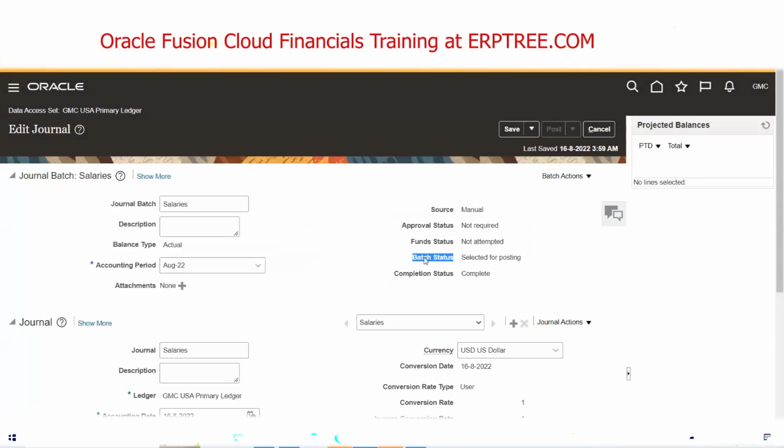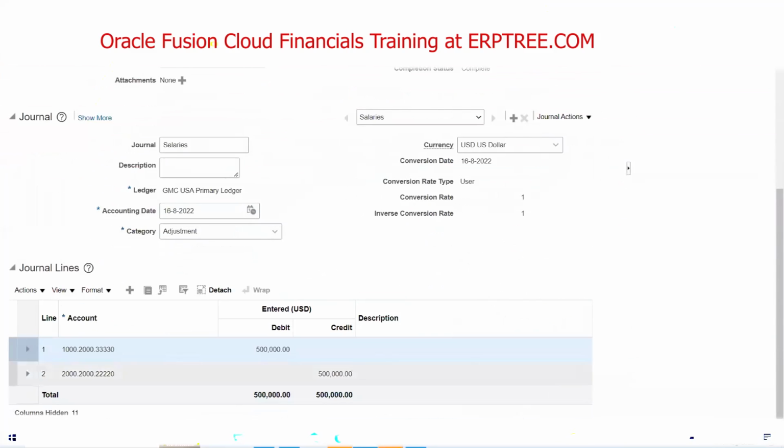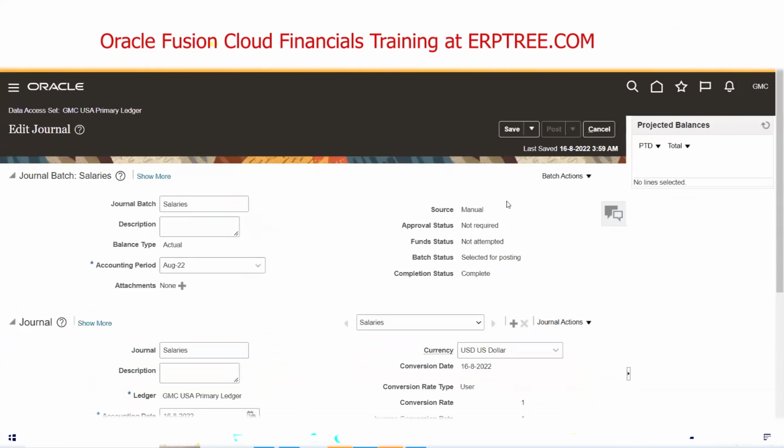Now see the batch status of the journal. Every journal will be created as a batch. So the batch status is selected for posting. If this journal is not posted, there is no use of this journal. The balances will remain as they are. If you go and check with this code combination, it won't display this 5000. It will show 0. That is the reason every journal needs to be posted. If a journal is not posted, the balances cannot be updated in these accounts.